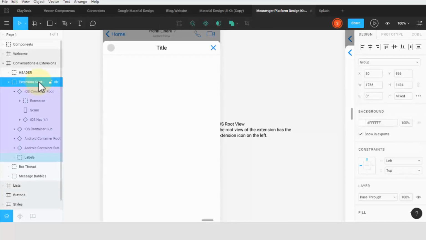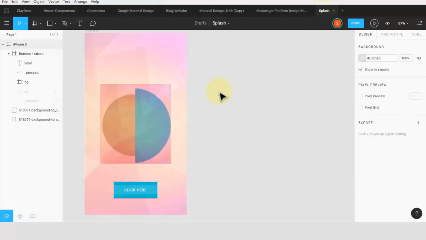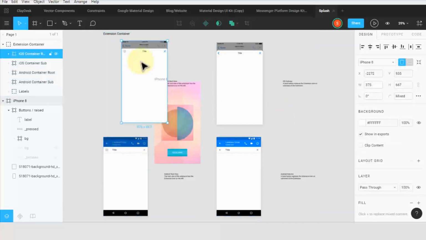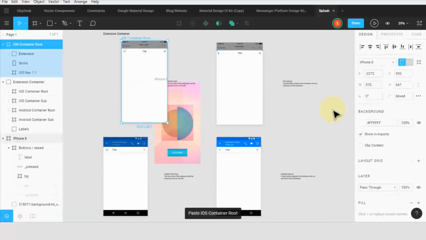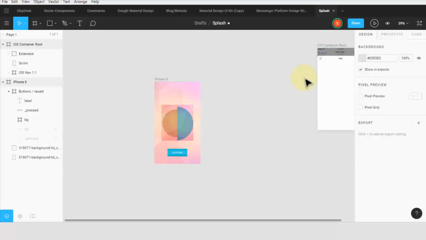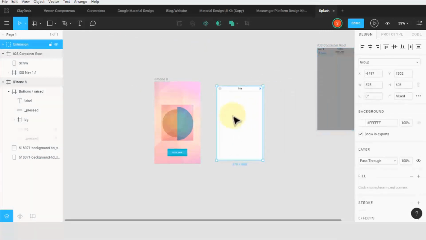So I'm just going to copy this, go back to my splash file here, and then simply paste it, and it pastes the entire container. I can now pick and choose which one of these I'd like to make part of my particular app design. So I'm going to simply choose this one right here, which is the iOS container. I'm going to copy this and paste this, bring it away from my canvas, and get rid of this. Perfect. So I have this container root here.